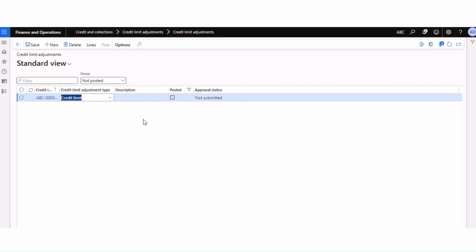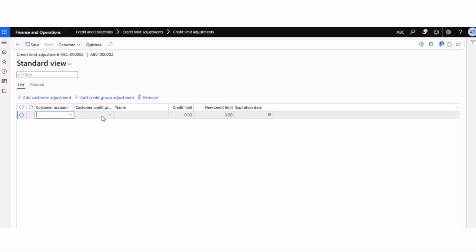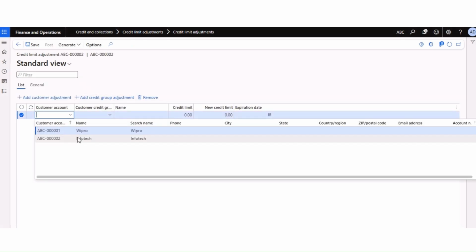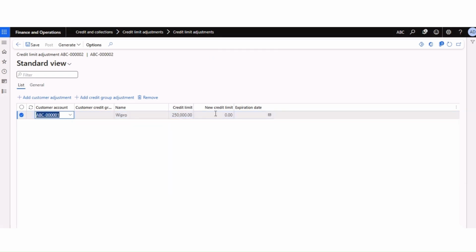Click on lines. I'm updating the new credit limit for the customer. So I'm selecting the Wipro customer. The new credit limit field I have to update. So I want to increase it up to 5 lakhs. So I have to give the 5 lakhs in the new credit limit field, and I want to update only a single customer.